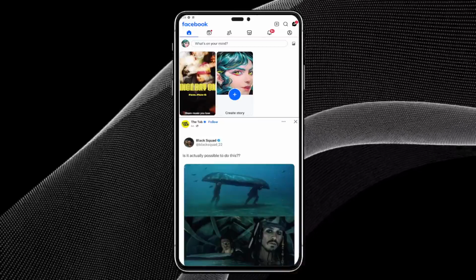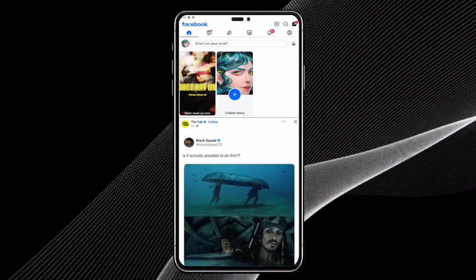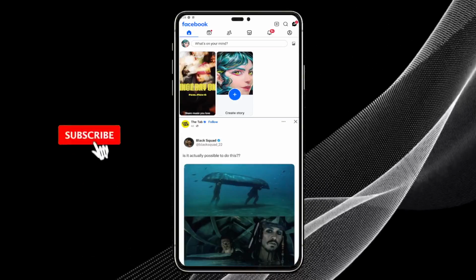Hey everyone, today I'm going to show you how to remove your profile picture on Facebook Messenger. Without any further ado, let's get started.